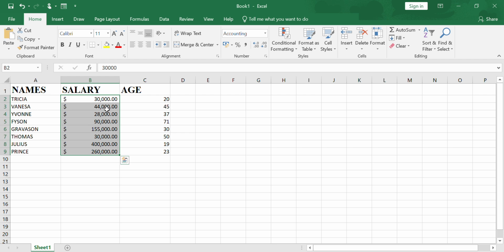To make it Currency, we're going to go here. First we go here, and select our United States US dollars like that.